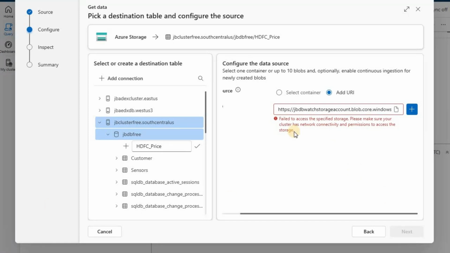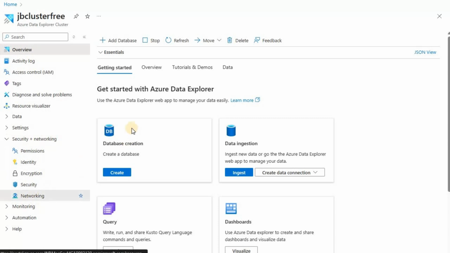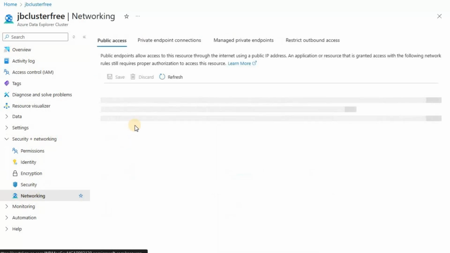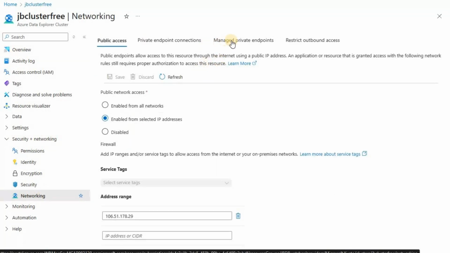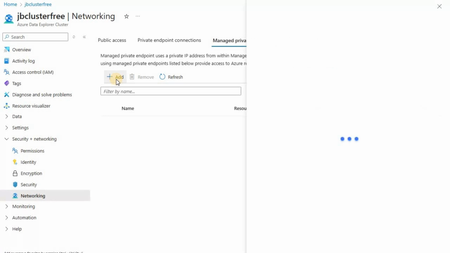Now what we'll do is let's go to our Azure Data Explorer cluster, and then go to security plus networking, and let's click on networking here. And then let's go to Managed Private Endpoints here. And then let's click on Add.